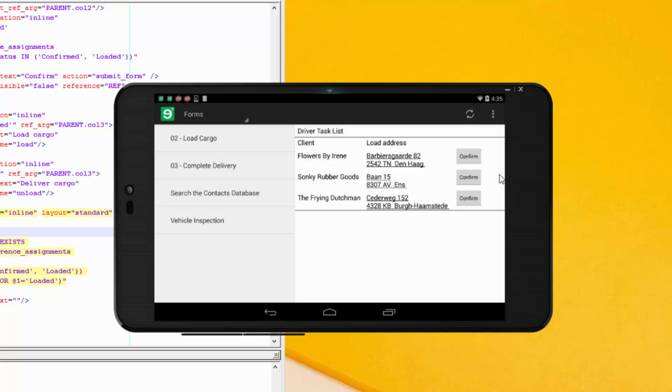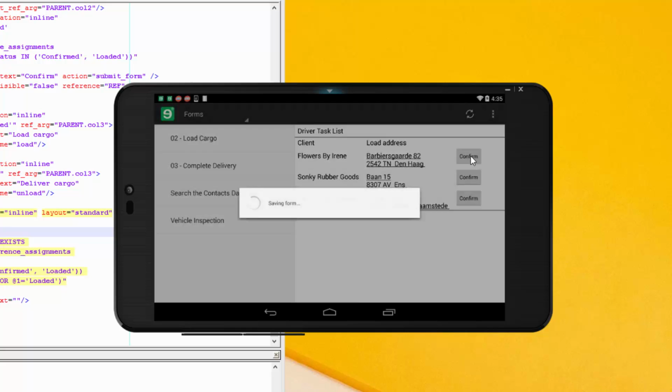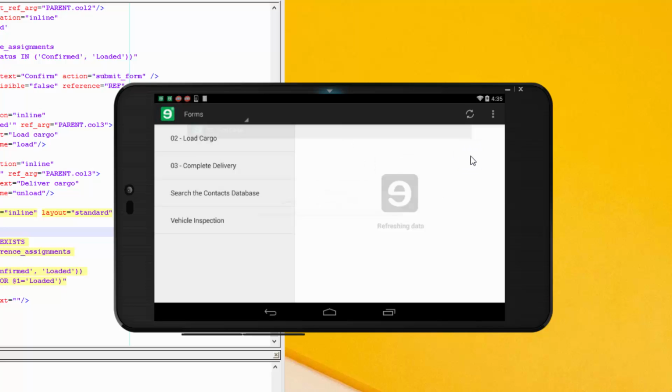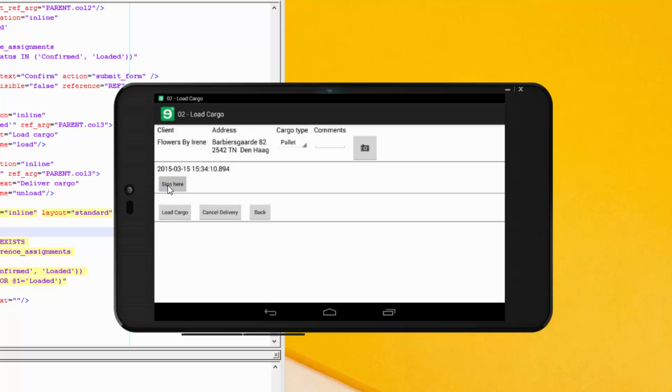Walk through the workflow you've created on your device. Tap the Confirm button on the dashboard form to change the status of the task to Confirmed. The form will now display the Load the Cargo Close button next to the single task with confirmed status. The complex query statement of the Confirm panel control makes sure that the other assigned status tasks now don't have a close button displayed next to them.